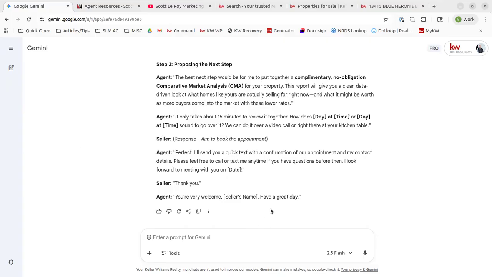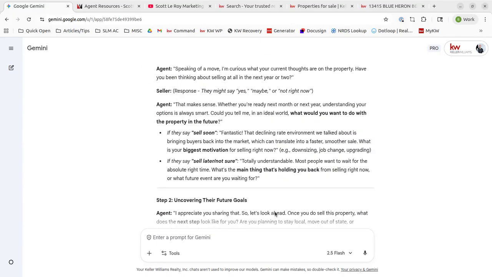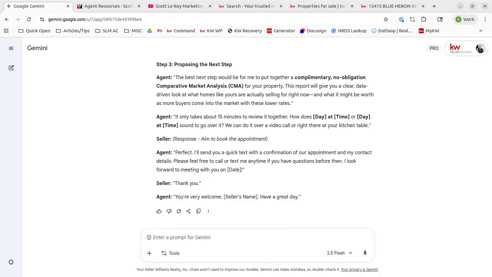I do see a question in the chat. Is KW able to review or see our Gemini prompts or searches since it's being provided by them? To my knowledge, they should not be able to. It would go through Google, like it would if it were not provided through KW. So to my knowledge, they would not be able to view the prompts or searches.